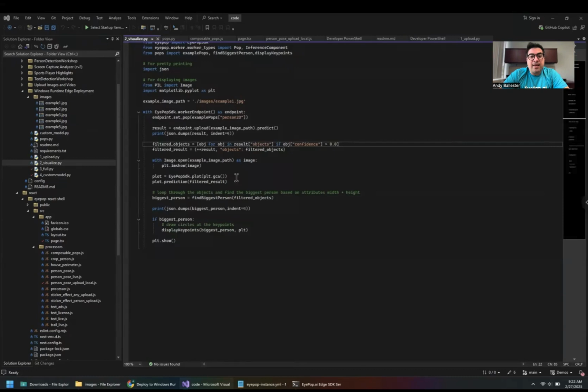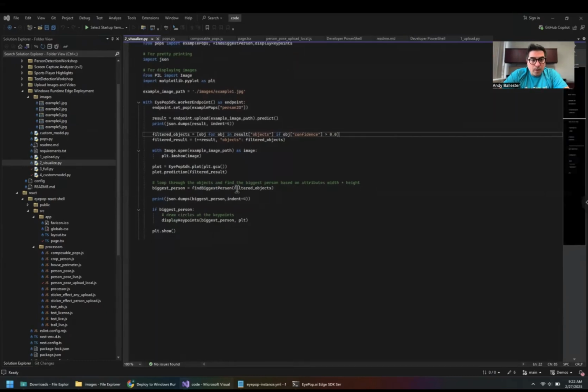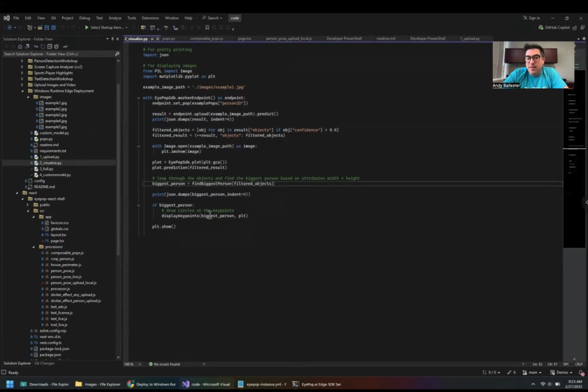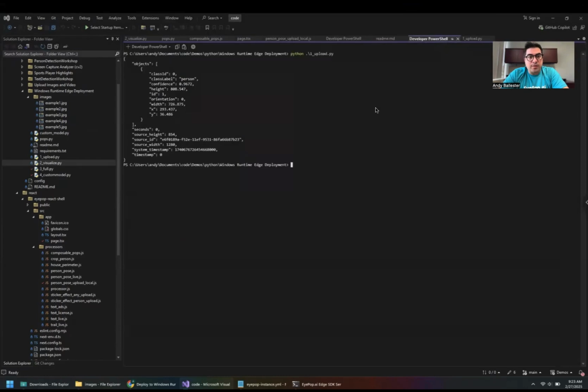Our EyePop SDK has a plot function that's a helper to render EyePop results to the screen in Python. Lastly, we are going to look for the biggest person in the scene. This utility function walks through each of the objects found, and it's going to just take the one that takes up the most visual real estate in that frame, and it's going to display the key points for that person. All right, so let's run that and see what that looks like.